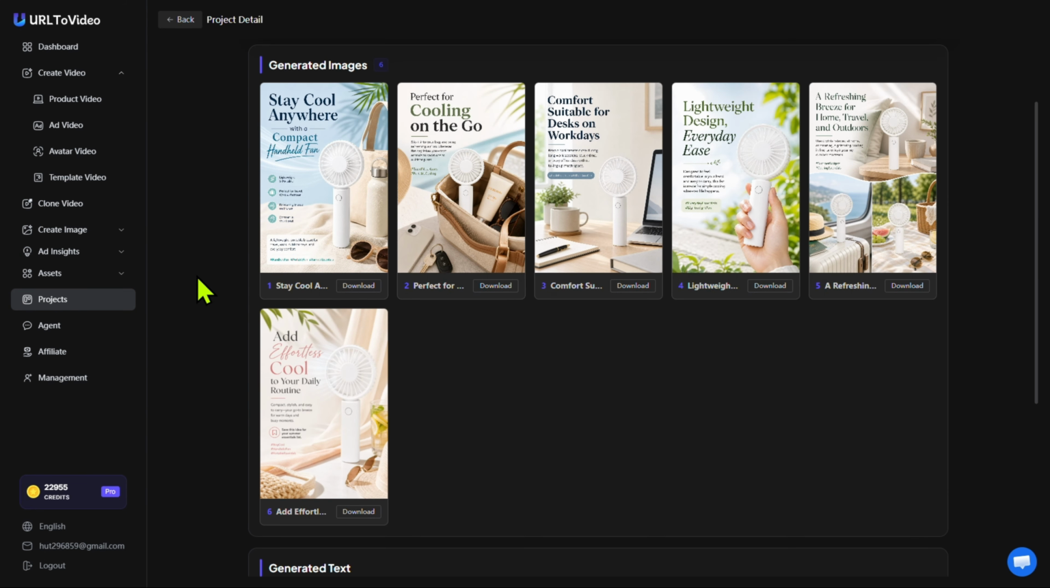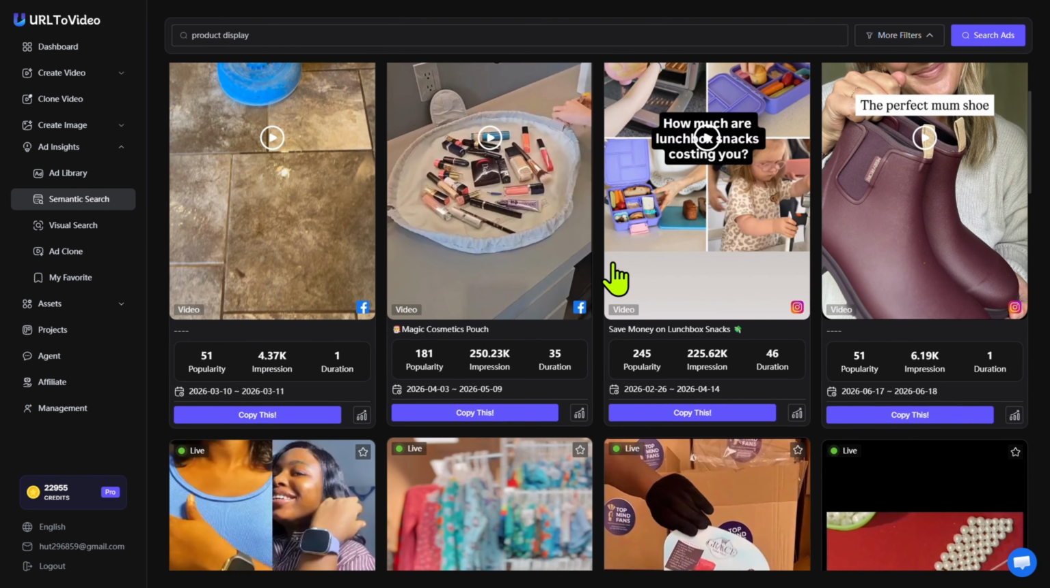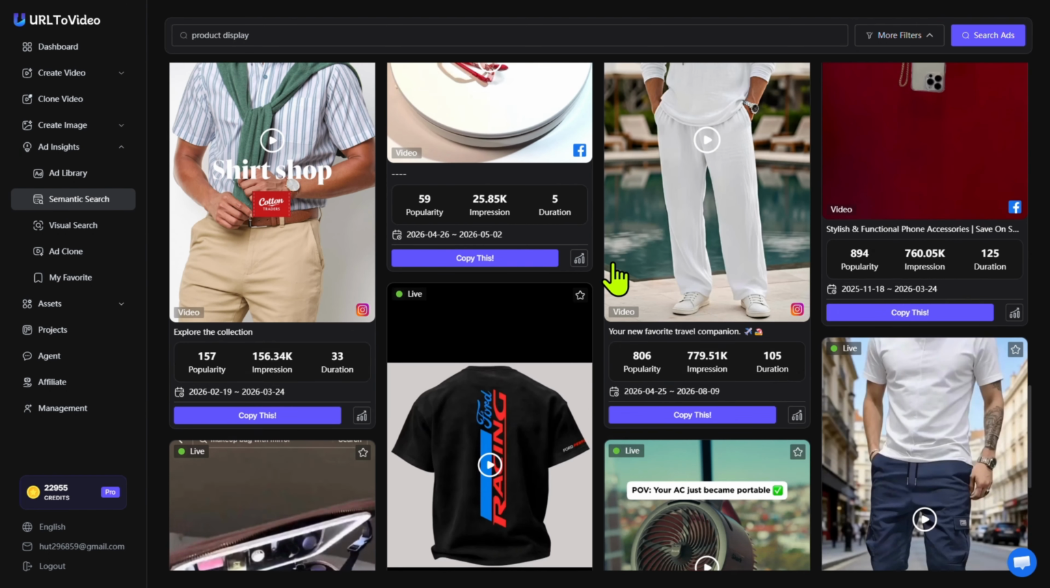Next, we're going to look at one of the most important features, ad replication. I'll select a video ad that looks promising from the ad library, and then replicate it.